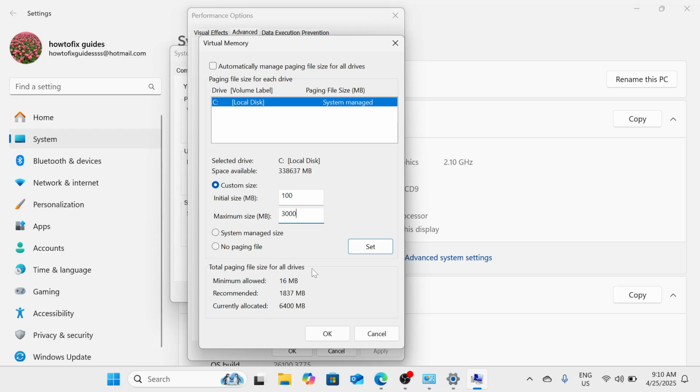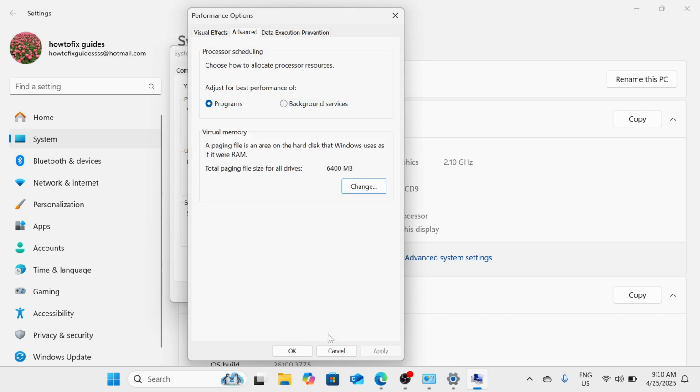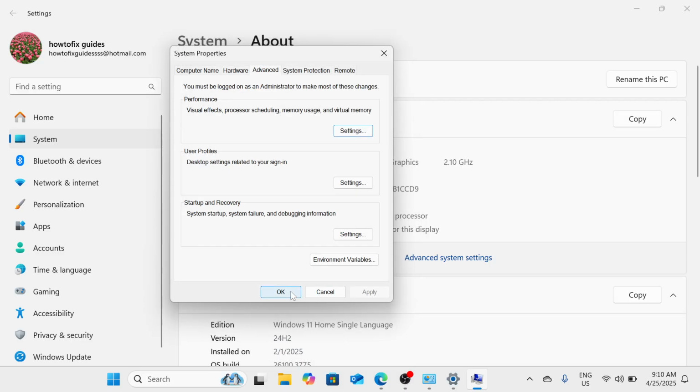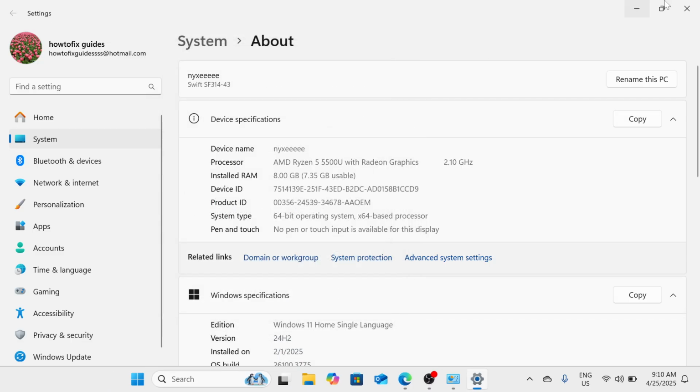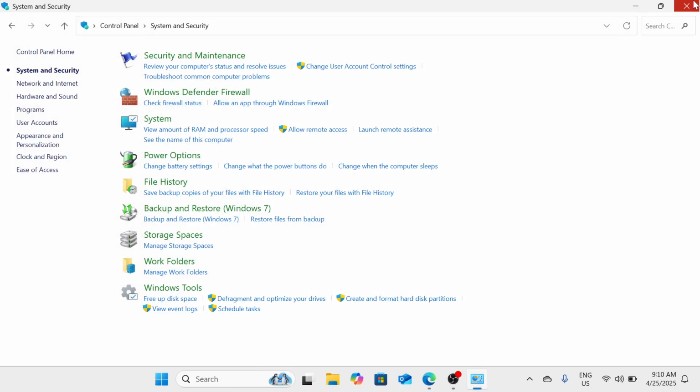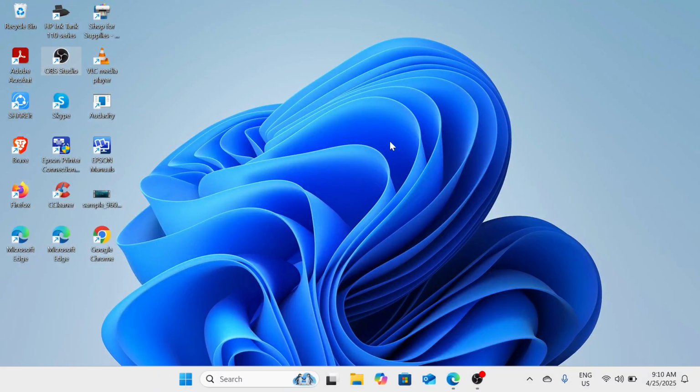Once you have done that, please click on OK, and then it will ask you to make a quick restart of your device. So please just click on OK and then click on OK. Once you have done this, just restart your device and see if the problem is already fixed. If it's still not fixed, then we will proceed with the last process, which is to open the Run window.